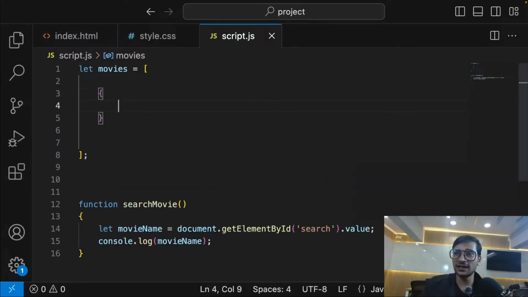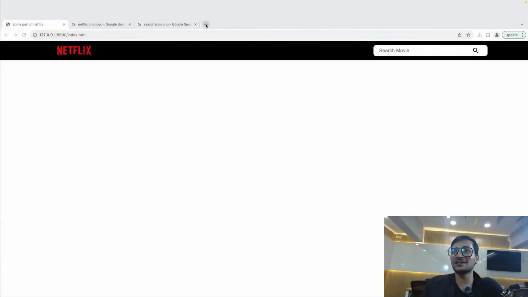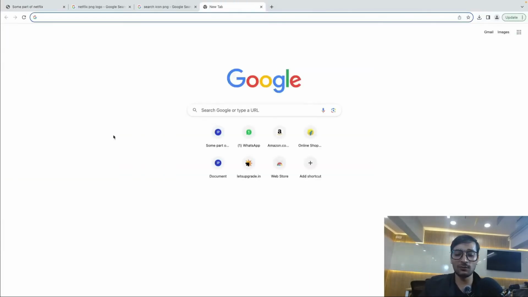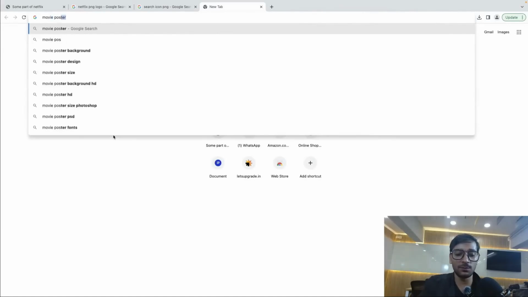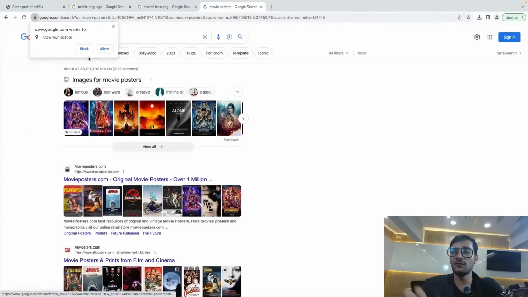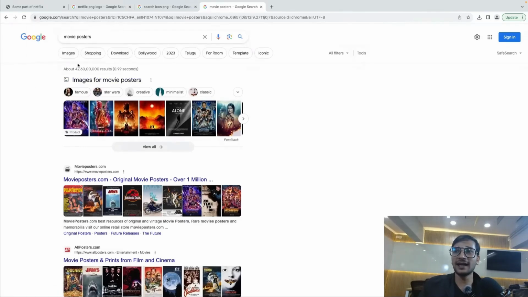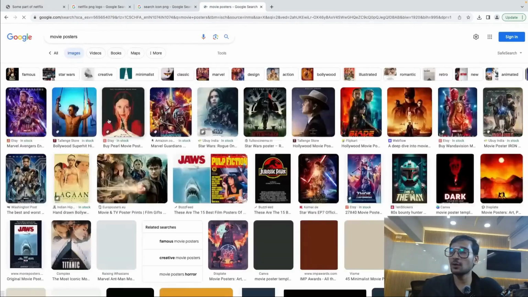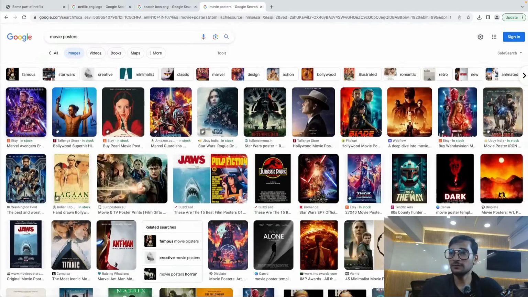So first object. Now guys, as I always need my data to be perfect, I'll just get some quick movie posters here. Hopefully we'll get some good movie posters quickly. We'll take a lot of movies from here directly. And guys, in this case, I'm just going to put some dummy description. I hope that will be fine. Okay, so let's go to images and just download some movie posters from here.